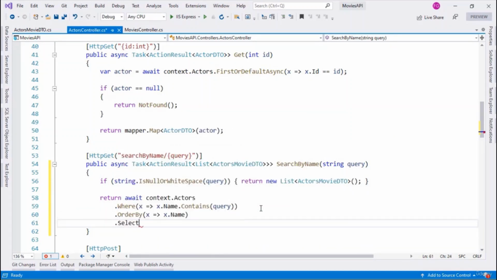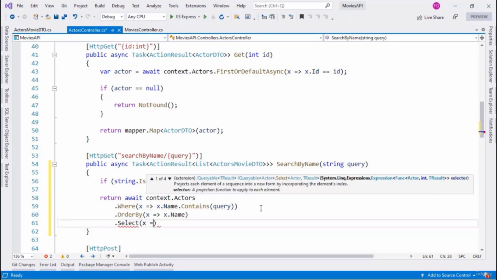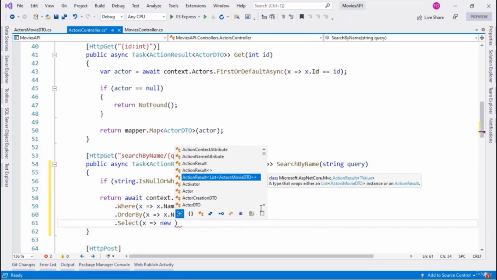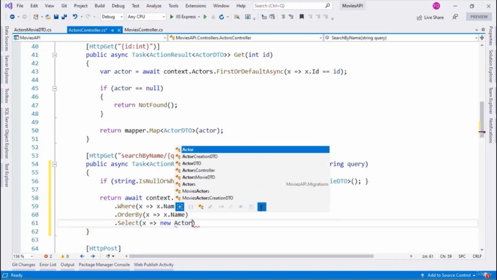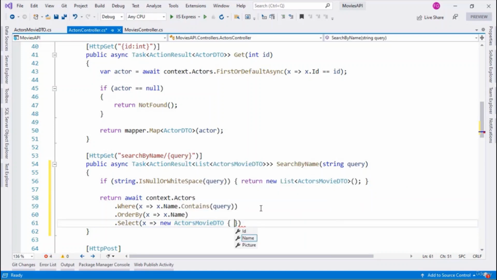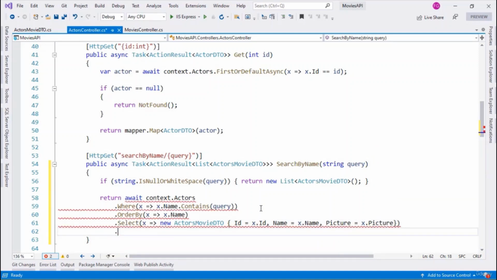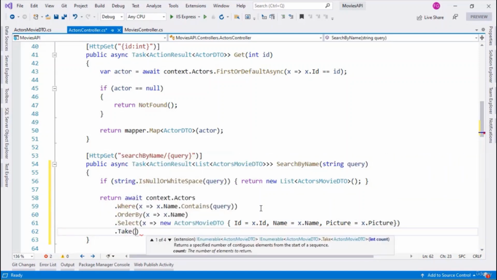I will do a Select. I want to do a transformation. I won't use AutoMapper because this is a really small function, so I will just say new ActorsMovieDTO. I will say Id equal to x.Id, then Name equal to x.Name, and finally Picture equal to x.Picture. Then we're going to say Take 5.